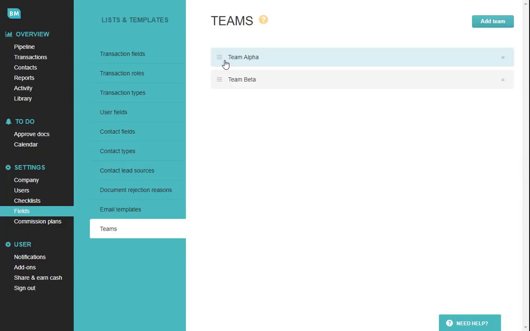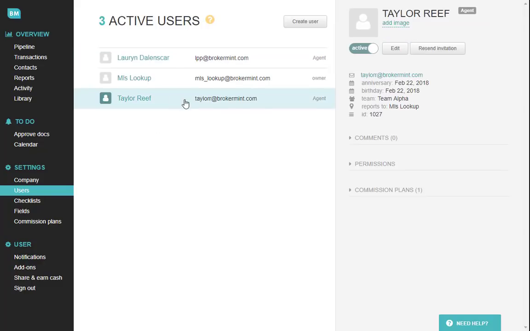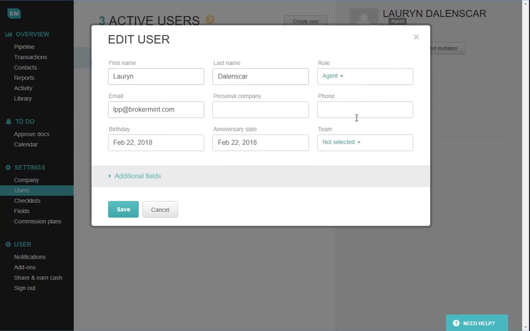After those teams have been created, you then go into your users section and assign the correct agent to the correct team. So as you can see, Taylor has already been assigned to Team Alpha. Now to get Lauren on the Team Alpha with Taylor, we just select Lauren, select Edit, and then assign her to the correct team.